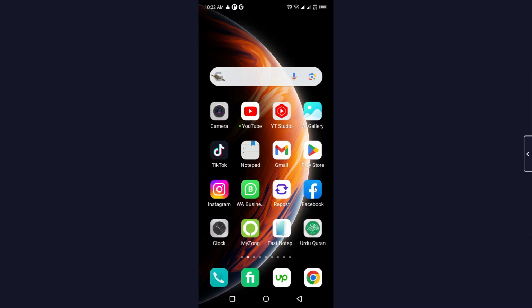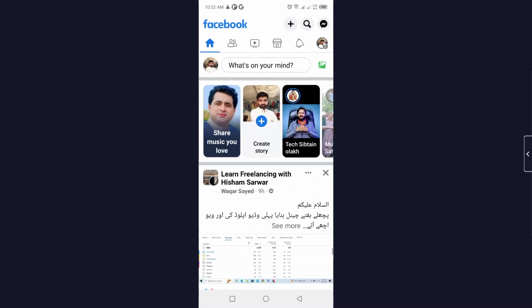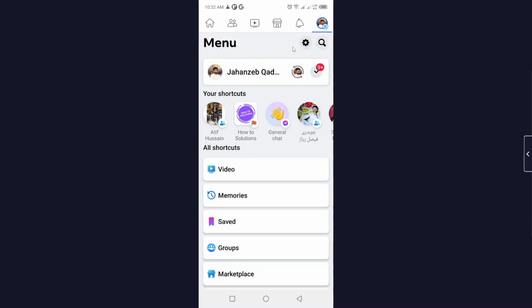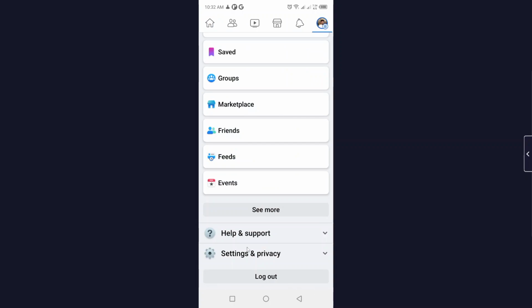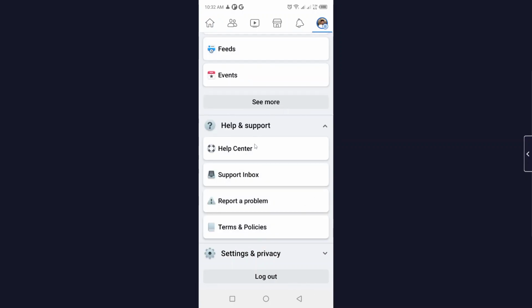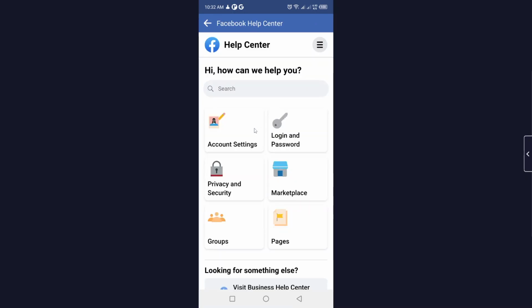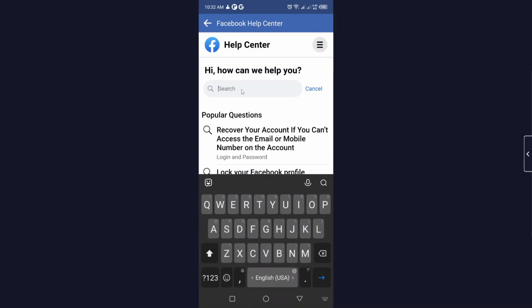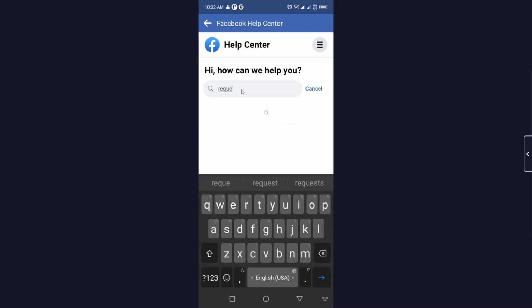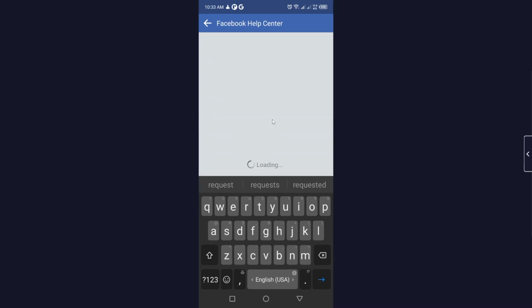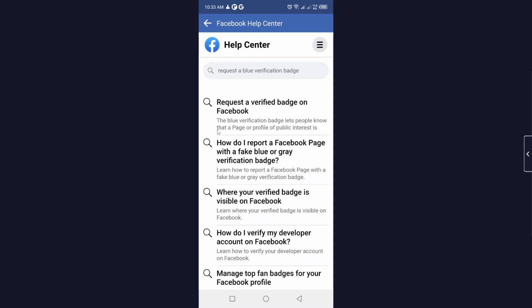So the first step you simply need to do is to open Facebook, and then you simply need to click on your profile picture on the top right. From here you need to scroll down and click on help and support and click on help center. So once you are here, you simply need to search for request. And here you can see request a blue verification badge. Click on that and click on request a verified badge on Facebook.